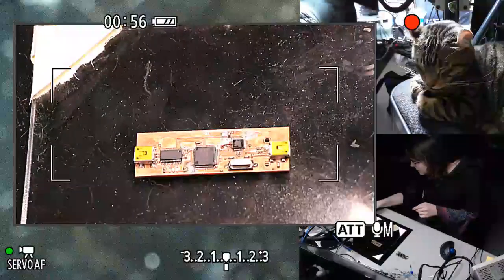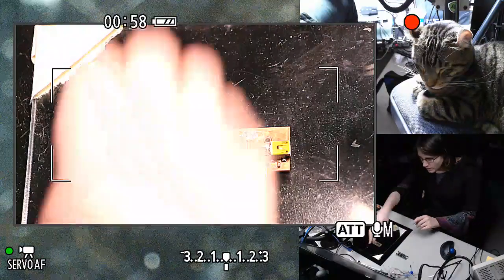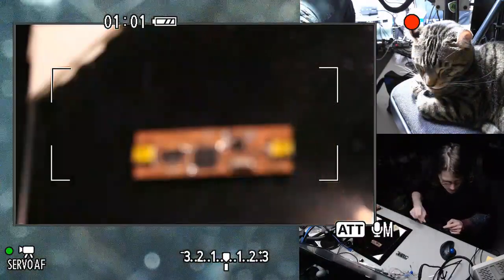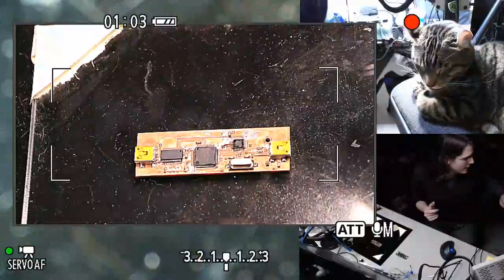All right, so first let's just connect this back to the computer where we were running our client script and get that going again.